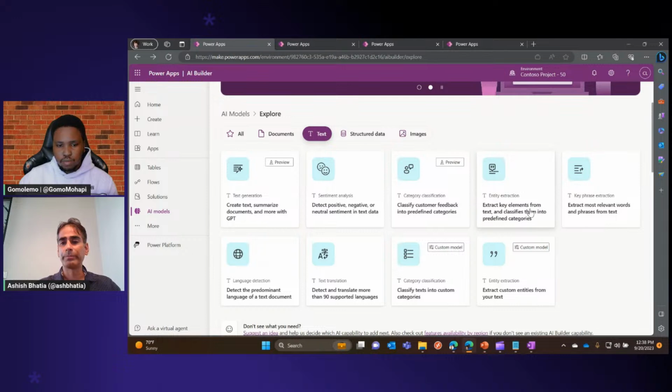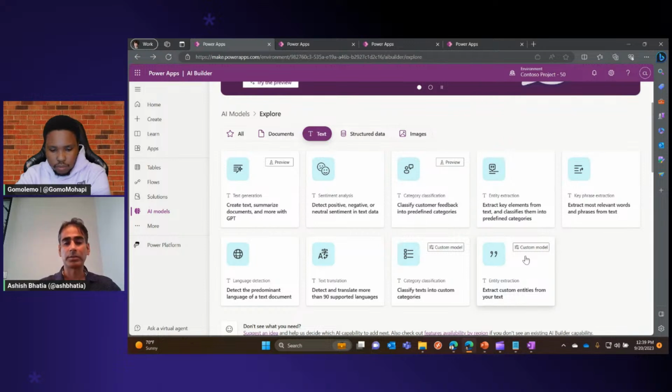There are other models like key phrase extraction, identifying key phrases in the text, language detection and translation. So to be able to automatically, let's say, detect the language of an incoming email or text or complaint or review, and then be able to translate it into different languages. We support 90 languages that you can translate. And then obviously we mentioned the custom models. If you're trying to train an entity recognition model for your specific entities, then you can use that custom model. And similarly for category classification, if you want to assign your own custom categories.